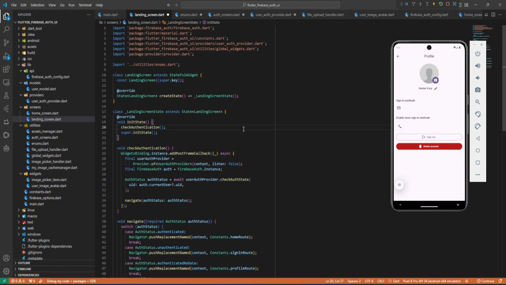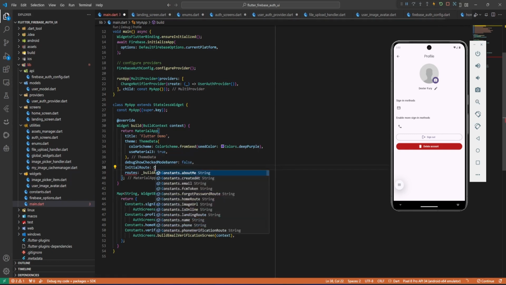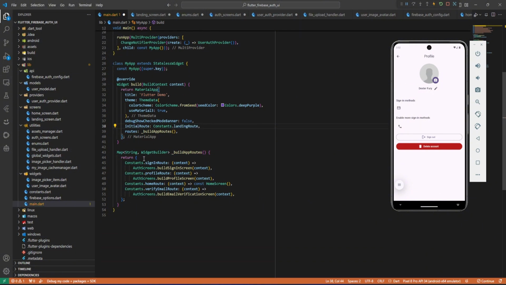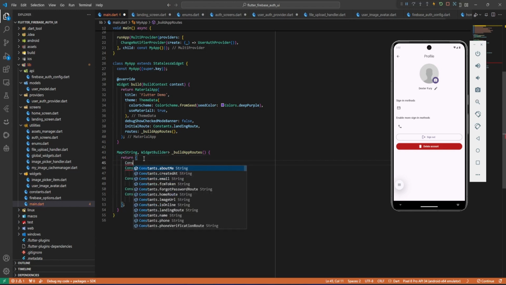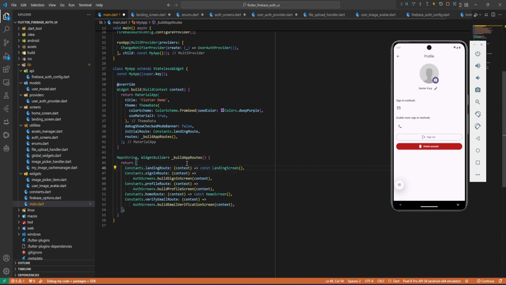Okay, now all we need to do is to go in the main.dart, and then here instead of calling this, we're gonna call our constants dot landing route, and then we don't have it here, so we're gonna call constants dot the landing route, which returns a landing screen, just like that. Okay, now if we hot reload, we are going to go to the landing screen.